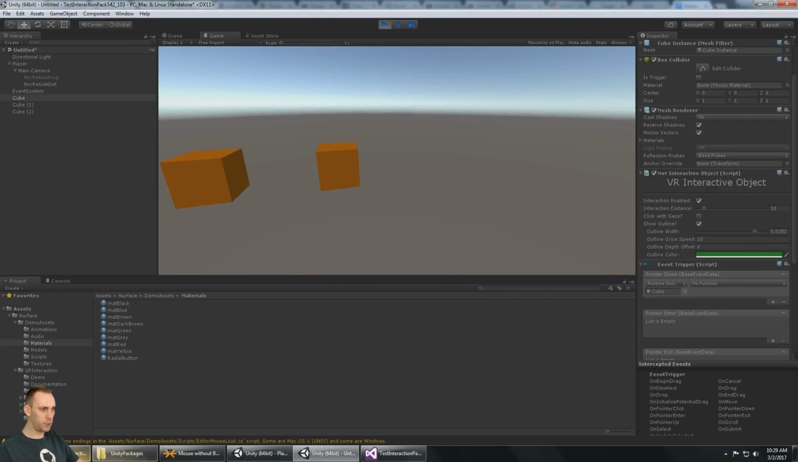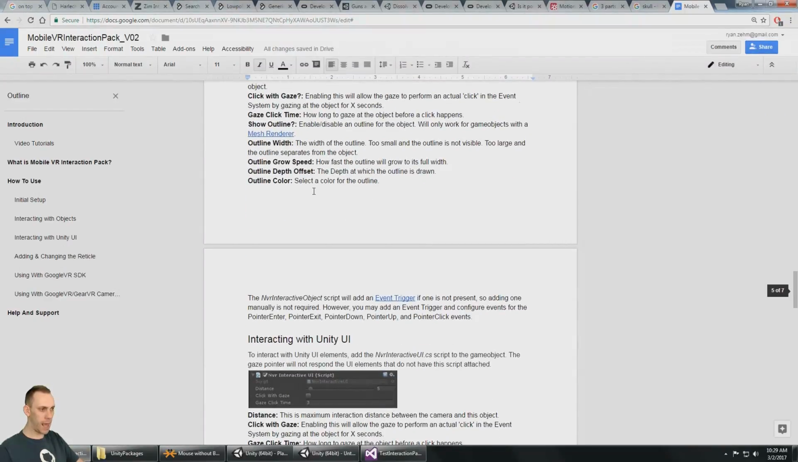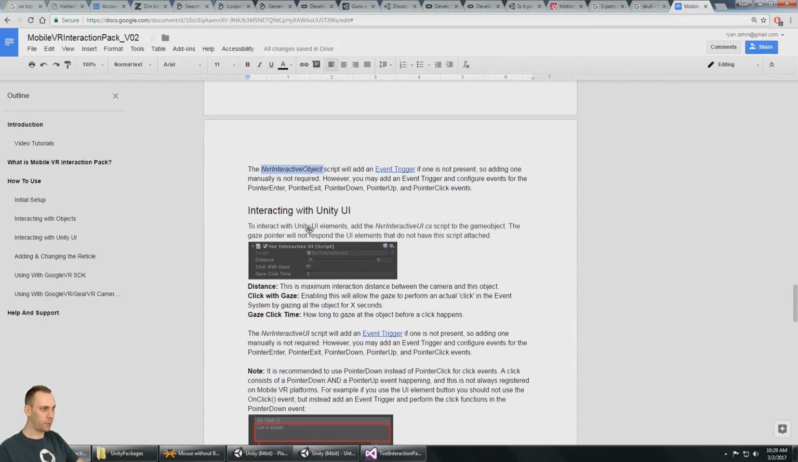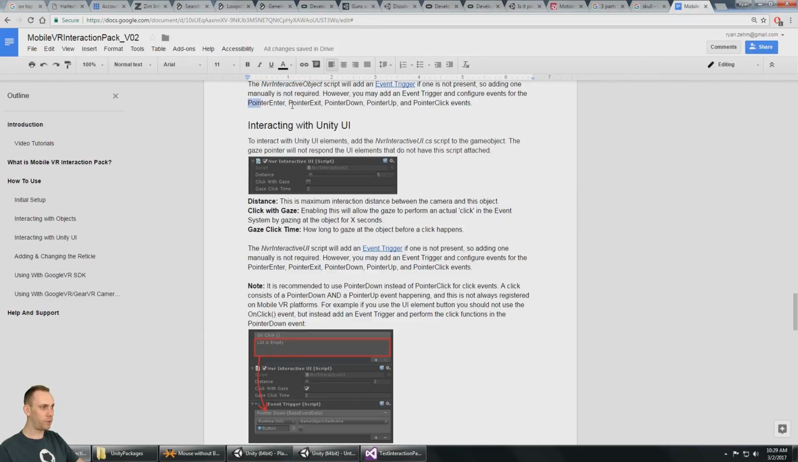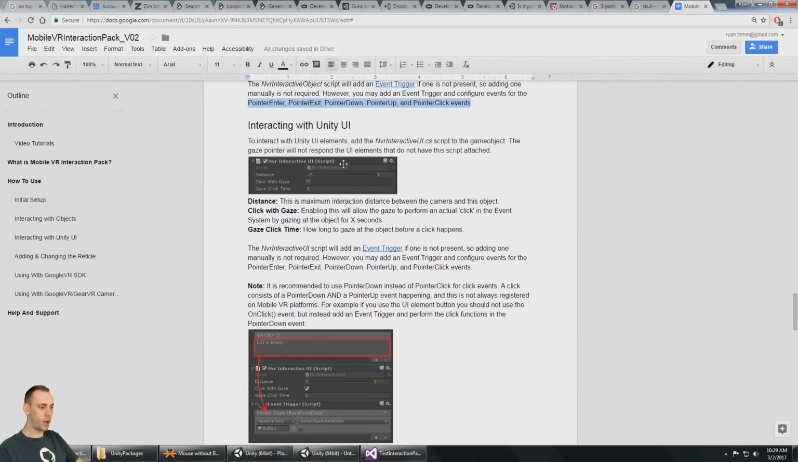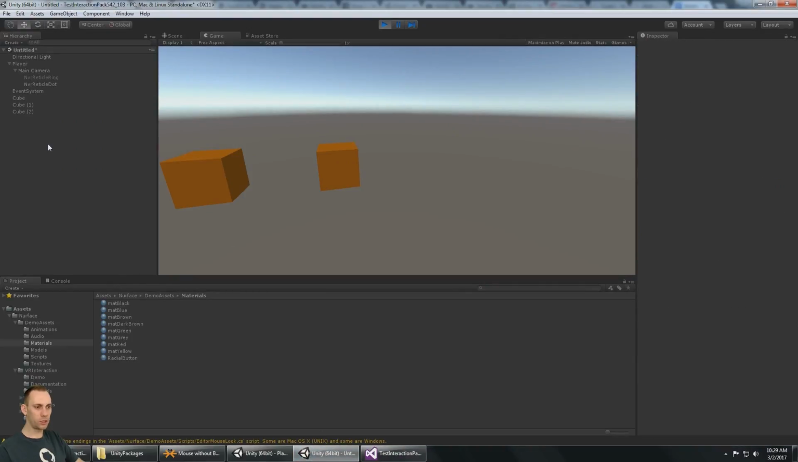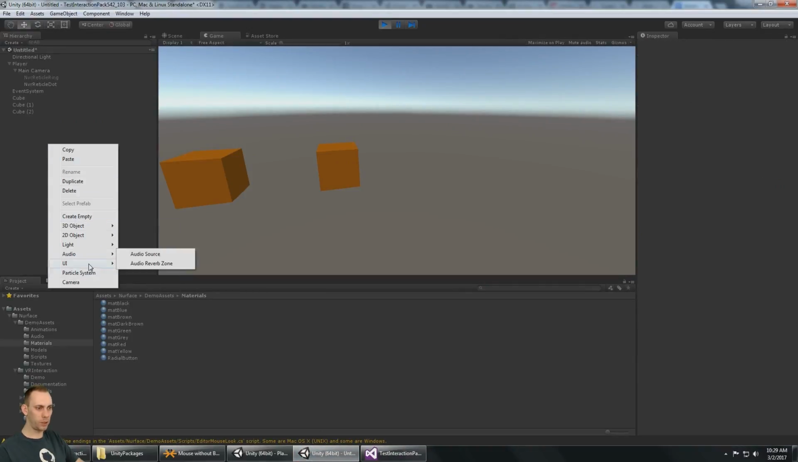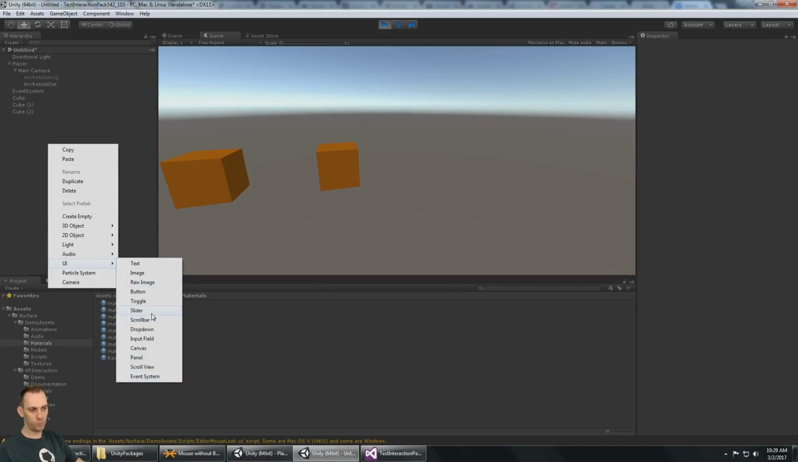Now let's keep going down the list. We covered everything in that. We got the NVR interactive object. You can set it up for all of the pointer events. Now interacting with the UI works essentially the same way. Let's just go ahead and add a UI, and we're going to do a UI. Let's add a button so we get something to click on.